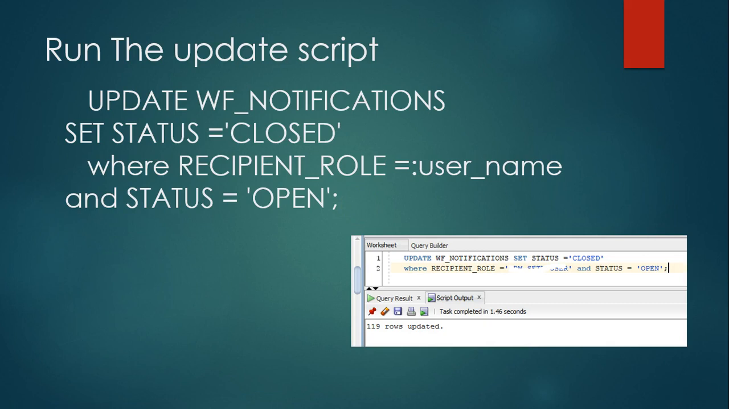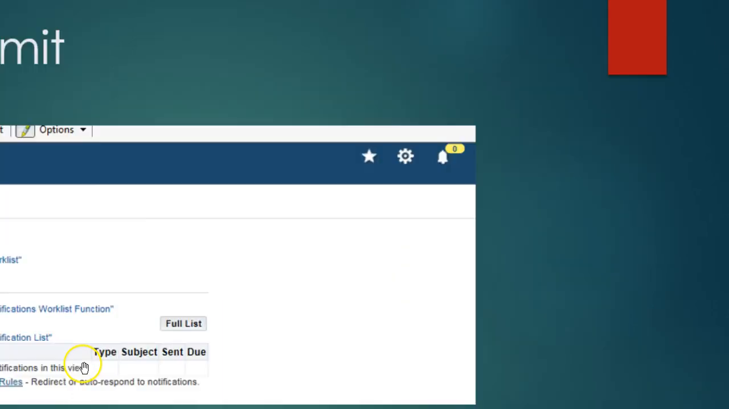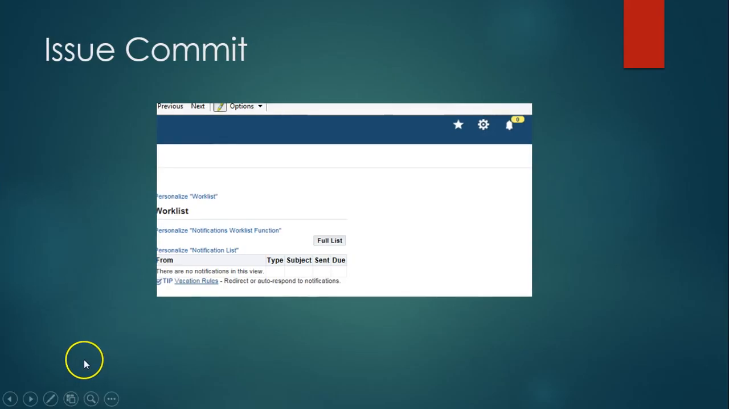The update script would update the notification to closed. So I can see I got 119 records. So issue commit and you log back in. If you look at here, it looks zero. That's the simplest way of doing it.